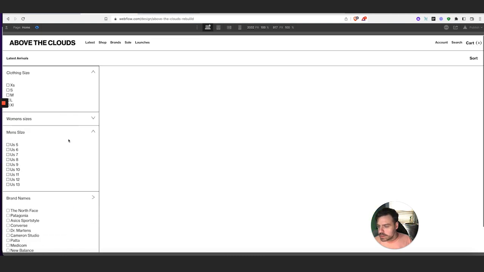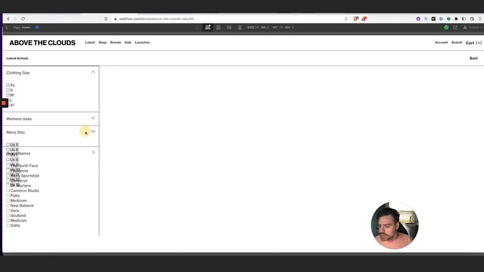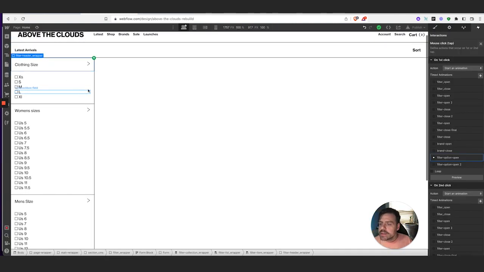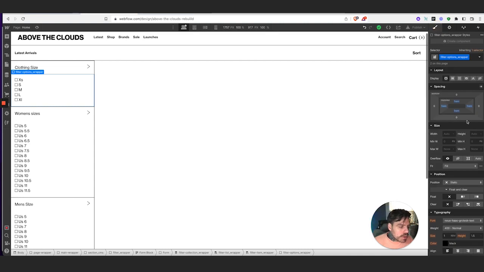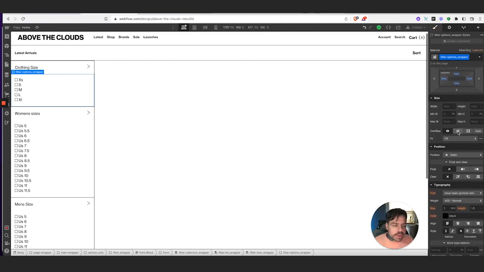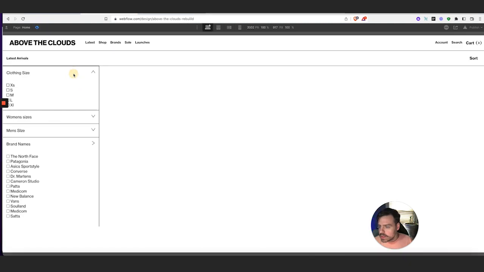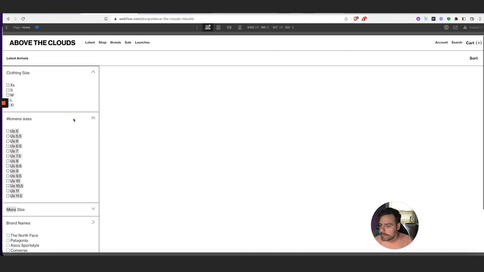Nice. Awesome. I'm not liking how that's popping up right away. Ah, okay. I know why. So for this filter options wrapper, I have to set an overflow to hidden, and I think that should get rid of that. Okay, yes, I think so. It's looking like it. Yep. Awesome.